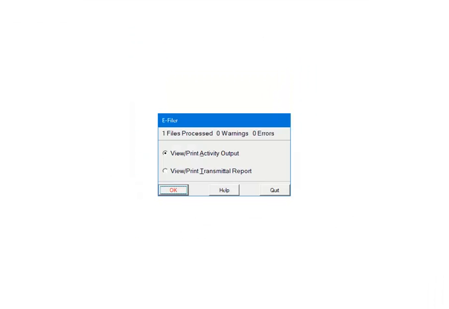If there are warnings or errors, please view or print the activity output. Here is an example of the activity output. It will list each warning or error, the record number, and the field that is incorrect. This information will display for each pair that is included in the file. Errors must be corrected. The file can be created with warnings.